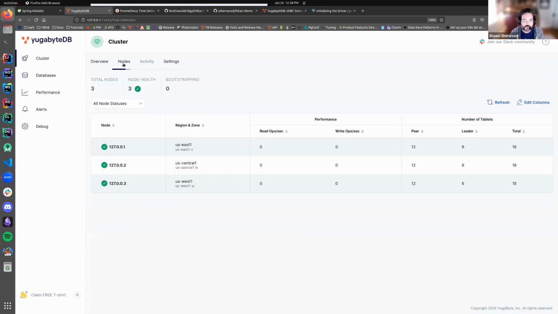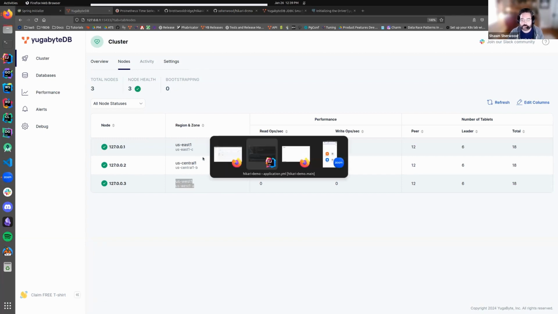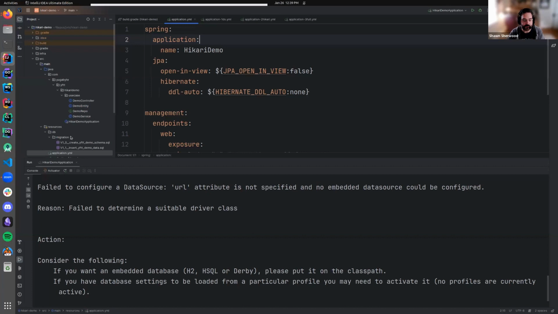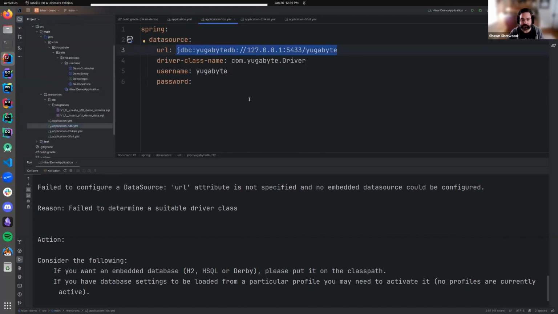The reason that I'm doing this is I want to be able to simulate an environment where it's a multi-region environment. Here I have a US East, a US Central, and a US West of these 3 nodes running on these ports. So what I'm going to do from the application perspective is see what the driver configuration should look like in order to connect to the database in a vanilla fashion.